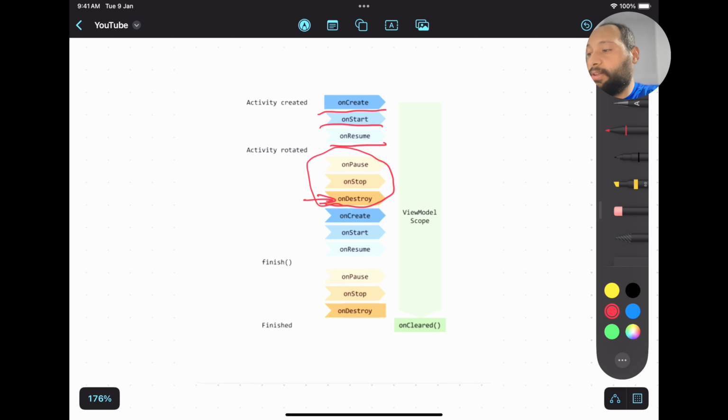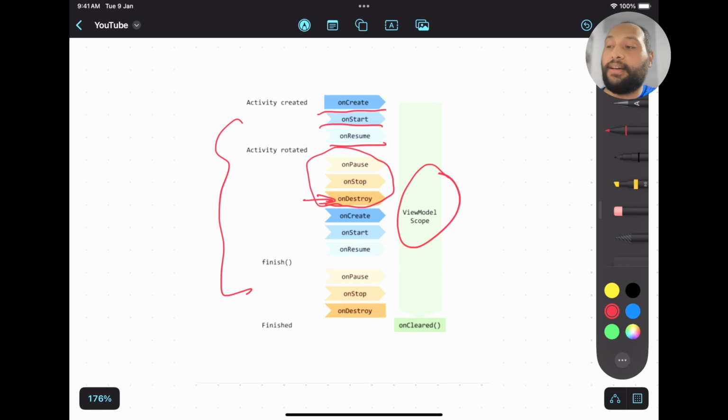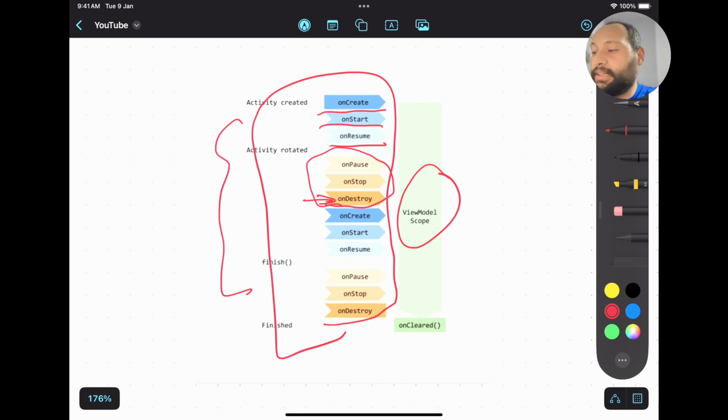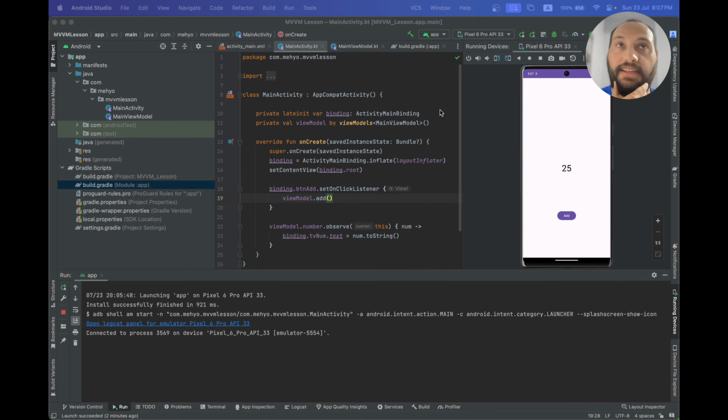But when we have our values in the view model, it will not be affected by the configuration change. It will be affected when we destroy our activity itself and go to another activity, or we close our application, then the values will be reset. So this helped us in order to save the values inside our application.